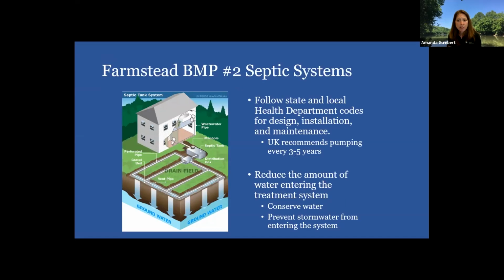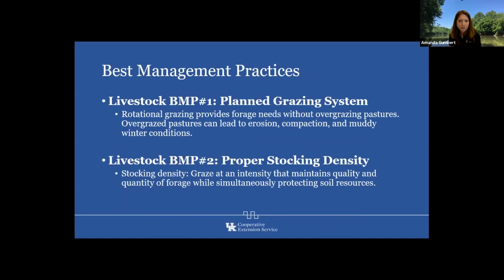So I mentioned farmsteads earlier, and one of the practices that you can adopt in your ag water quality plan are also septic systems. Or septic system maintenance really is what we should call it. And that is essentially making sure that your septic system is working properly, that you inspect it on a regular basis, and also conserve water and not push too much water through that system.